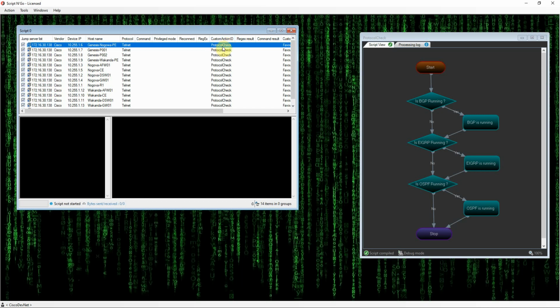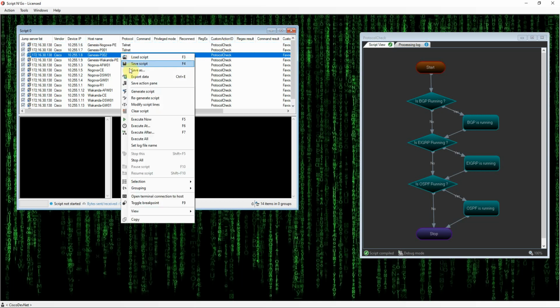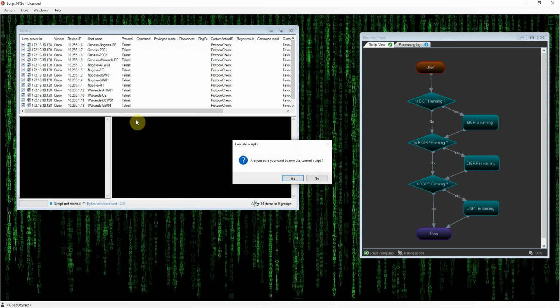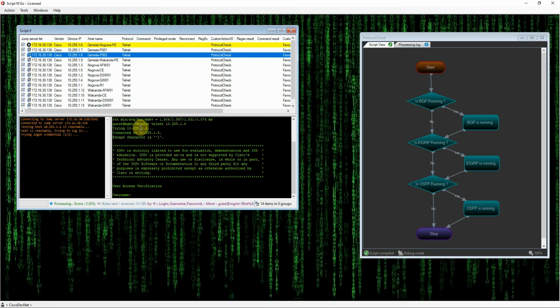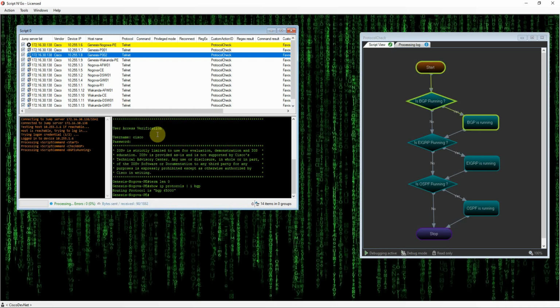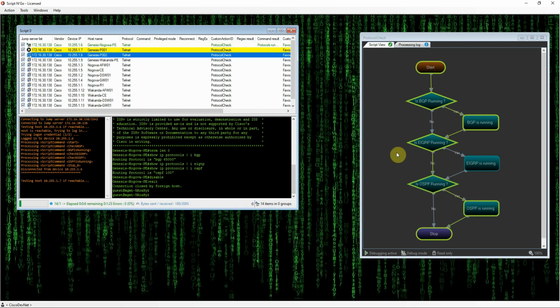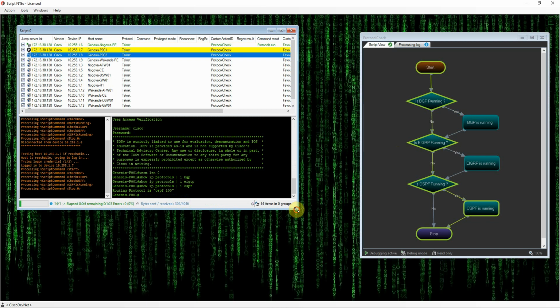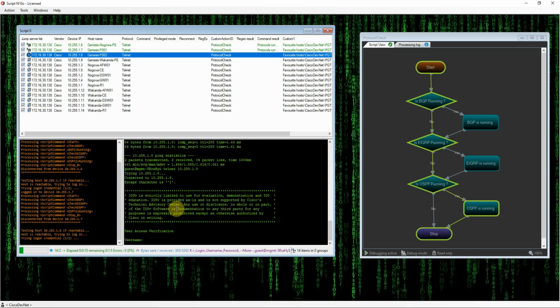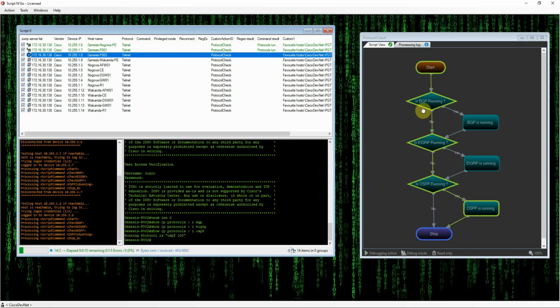Now we are ready to start testing the script by selecting the Execute Now menu item from the script context menu. Click Yes to confirm you really want to launch the script. Scriptable will start making connections according to the execution script and will call into the script referenced by the custom action ID column. You can follow visually the execution flow inside the Visual Script you designed. In the scripting form, on the left, you will see the terminal output as commands are executed.